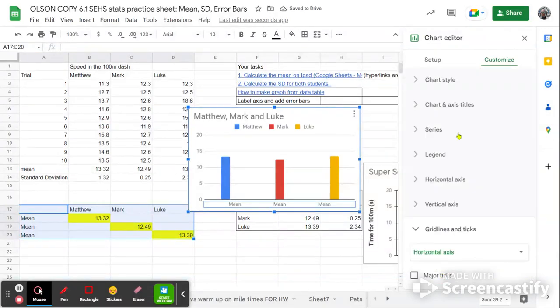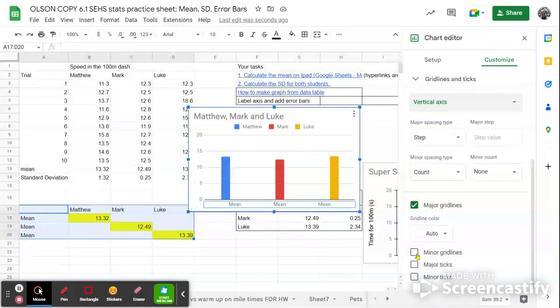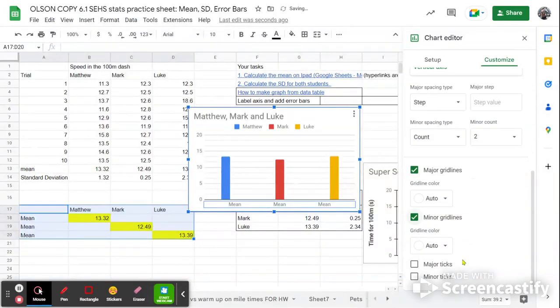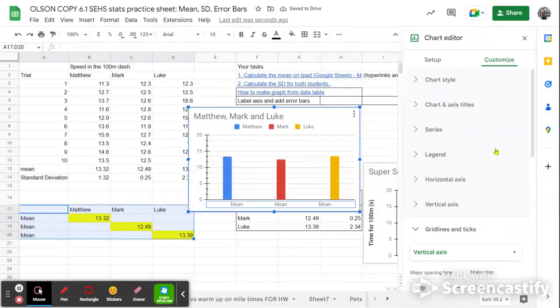So further setup, if you want grid lines to show up, if we want to do that to our vertical axis, if we want minor grid lines to show up, if we want tick marks on our axis to show up, you can play around with quite a few of the settings there. Okay, but the main thing we want to add to our chart here is our standard deviation.